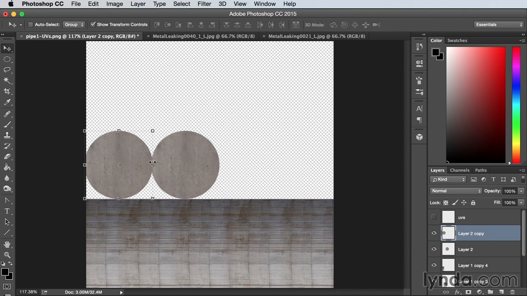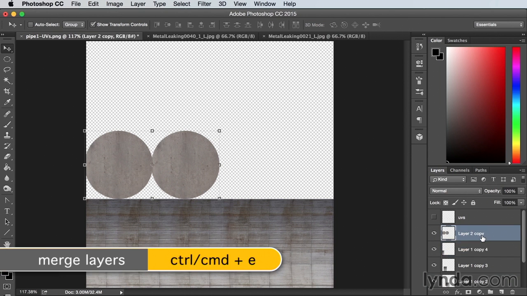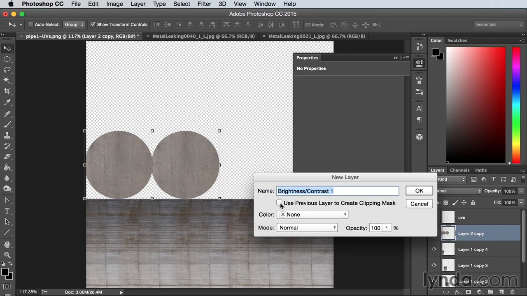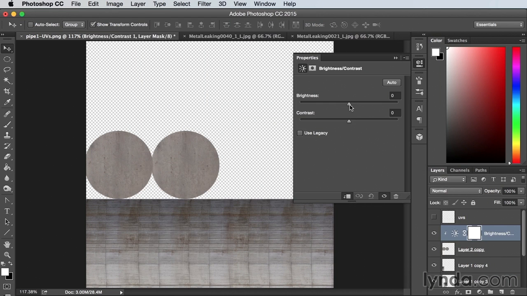Now I feel like these pieces are a little bit too light in comparison to this part. I'm going to go ahead and take these two layers and press Ctrl or Command E to collapse them, and then I will use the layer, new adjustment layer tool here, and I'll use the brightness contrast. I'll just select use the previous layer only. And for this, I'll take it down a little bit darker, maybe boost the contrast a bit, just so it blends in with the rest of the pipe here. All right, that looks pretty good.